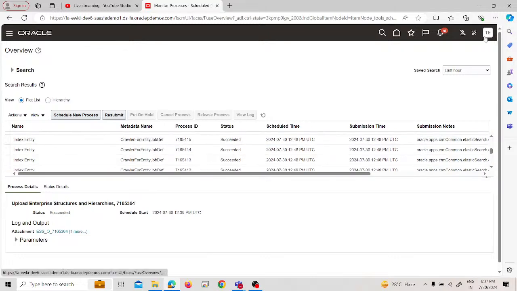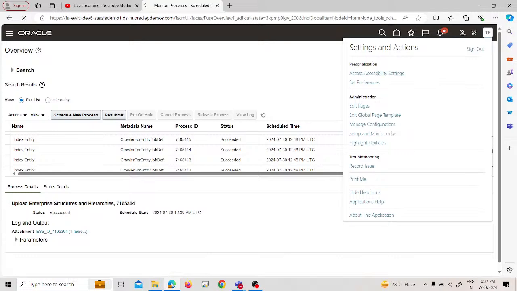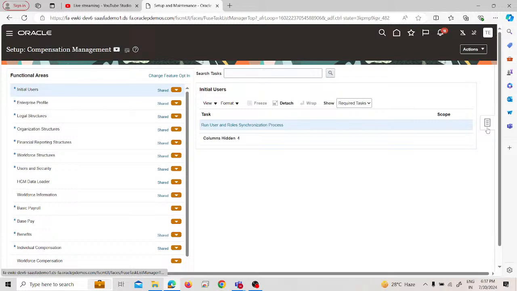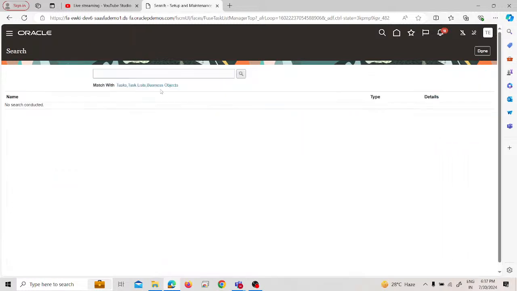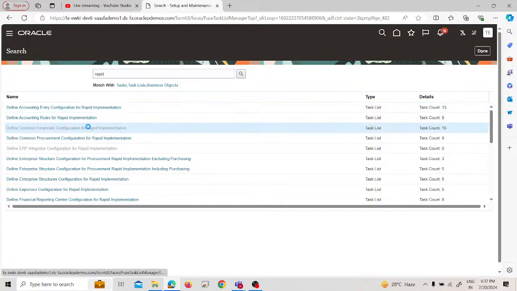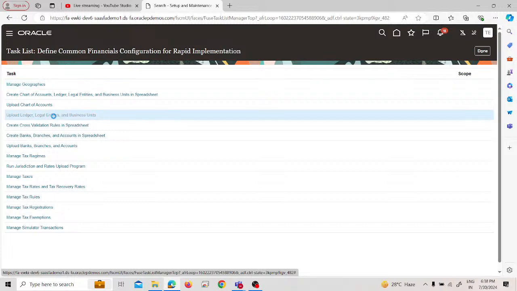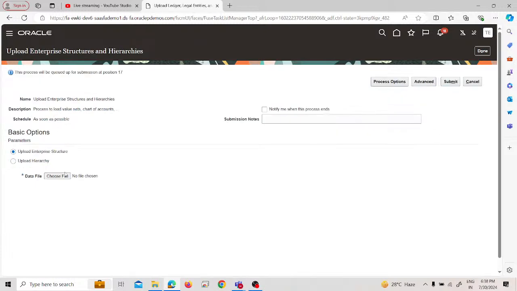So we will go to the test and actions and see whether we have uploaded or not. Okay, we will upload the next. We can search it again on the rapid. We'll click it. Again we will go to Define Common Financials. Here we will upload ledger, legal entities and business units, which we have created in the rapid implementation.